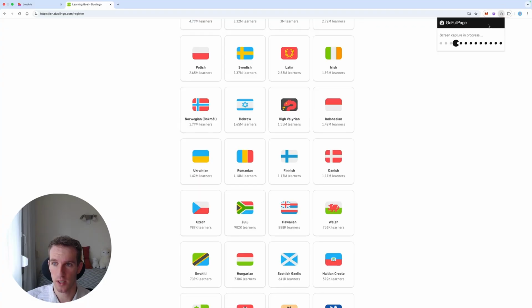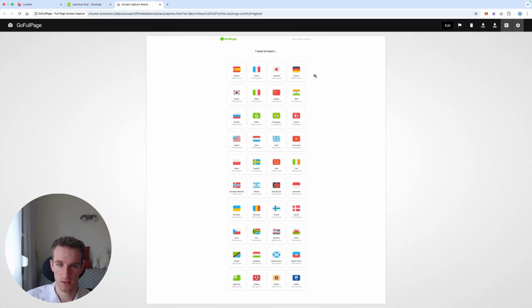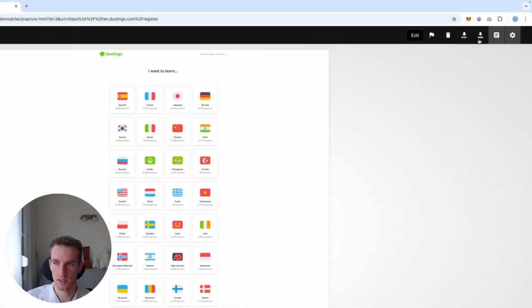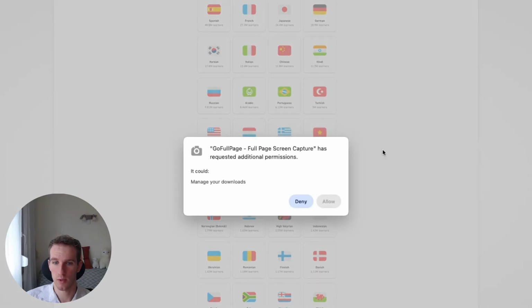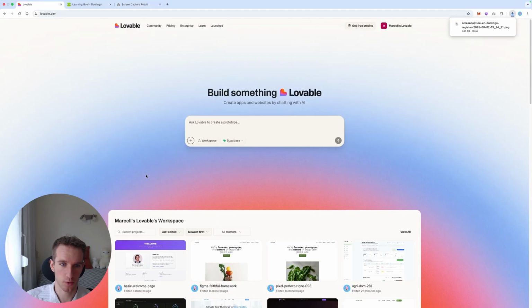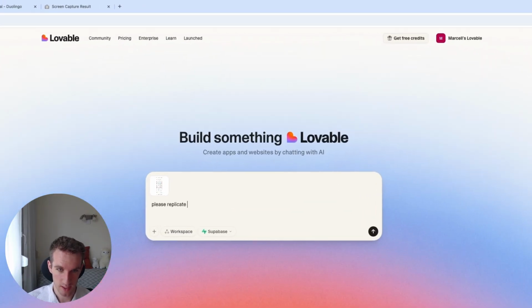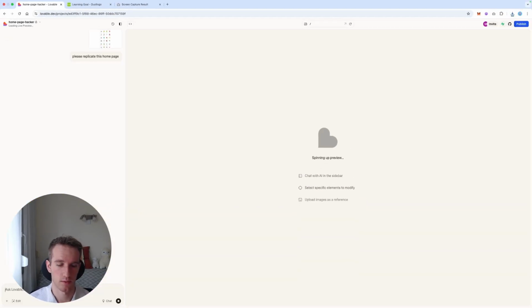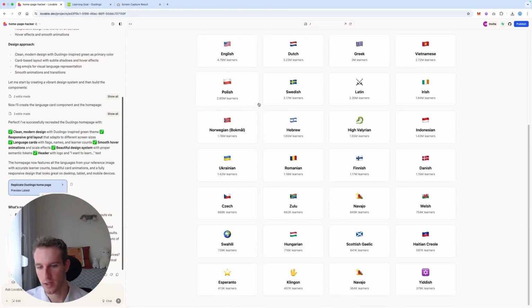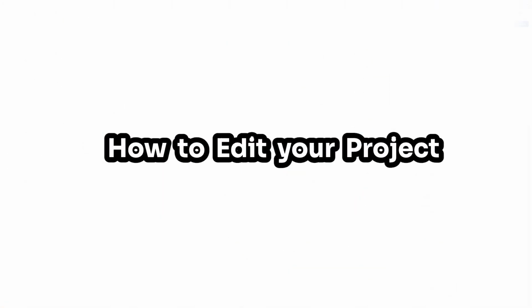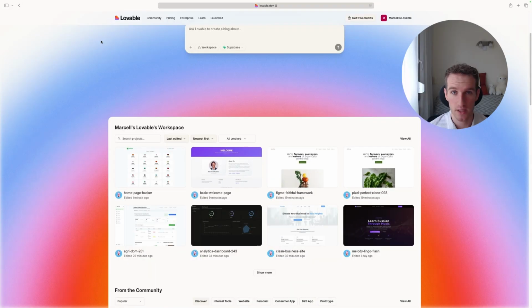So I will click this plugin icon here, and it has created this screenshot. And then I can simply save it as an image. So I'll click download image and then head over to Lovable and add this image. Please replicate this homepage. I think it was the sign up page, but it doesn't really matter. All right, so how about that? You can even learn hi Valerie. I think hilarious. So now you have plenty of options to start your project in Lovable.